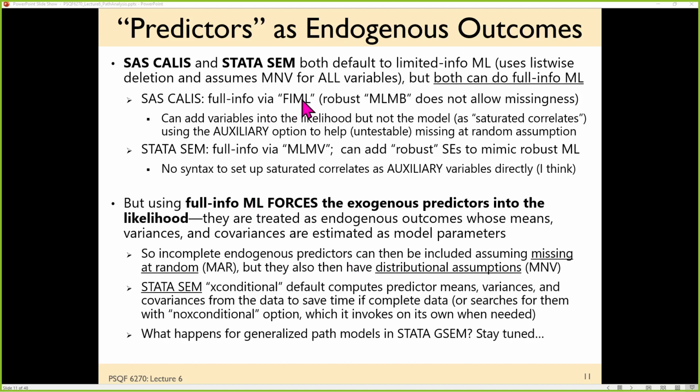So this is, like I said, I have a lot of words on here to remind myself what all the packages are doing after looking through all their documentation. So if you invoke full information maximum likelihood, which is supposed to handle missing data, in proc-calis and in Stata's SEM, it brings all the predictors into the likelihood and treats them as endogenous. That's good in that you can have missing data on them, but it's bad because then they're assumed multivariate normal. And that may not be true.